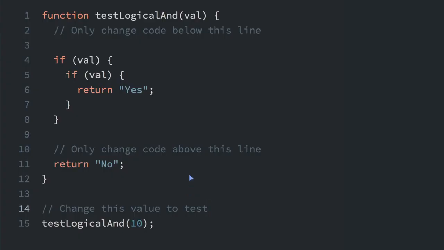Sometimes you want to check if two things are true at the same time. For instance, you may want to check if this value is less than or equal to 50, and you also want to check if the value is more than or equal to 25. So here we have a nested if statement. So it's going to check if it's less than or equal to 50, and if it's more than or equal to 25, then it's going to return yes.